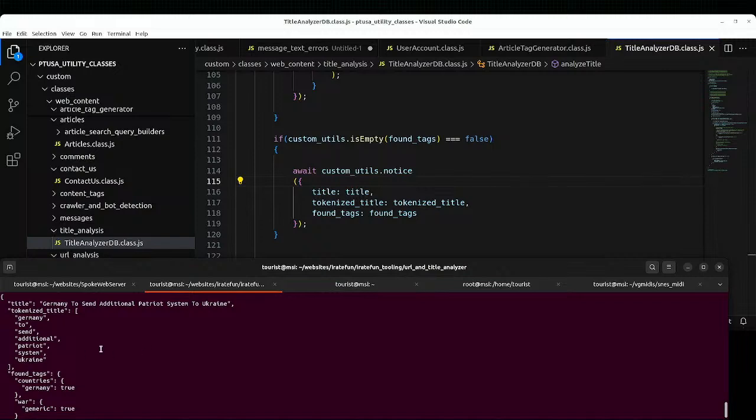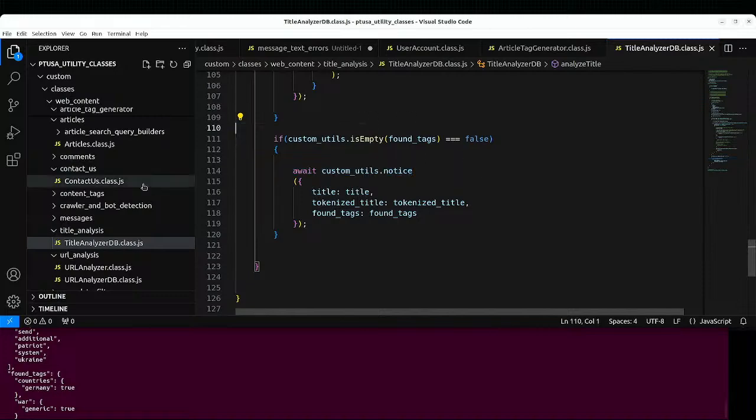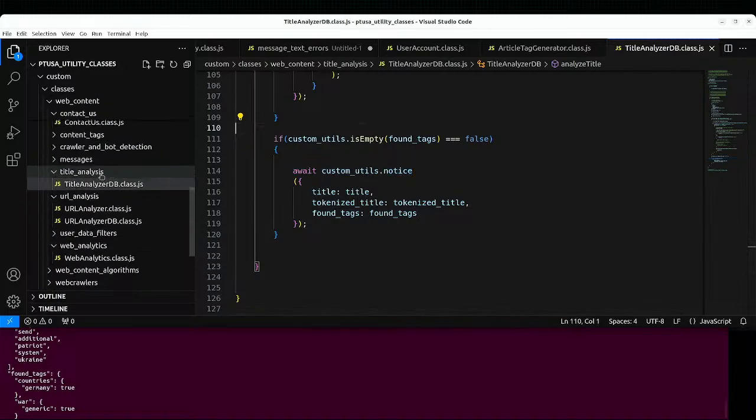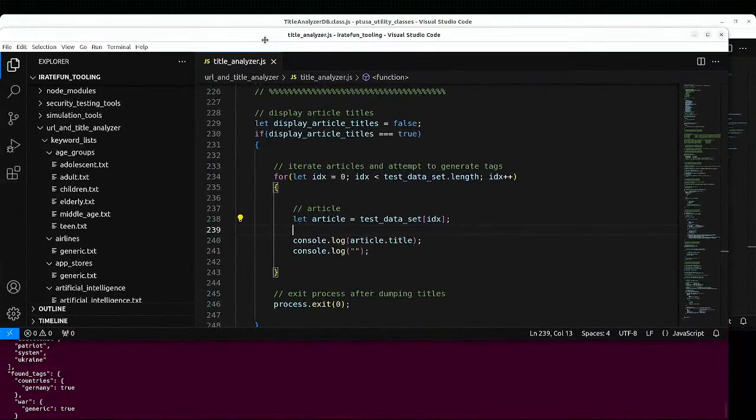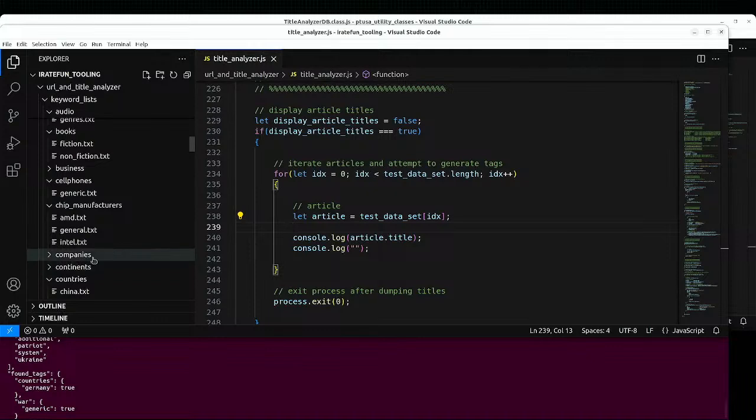Okay, so... Let's see. I should probably go to countries up here. Title analyzer. Oh, it's back over here. How to go to countries.